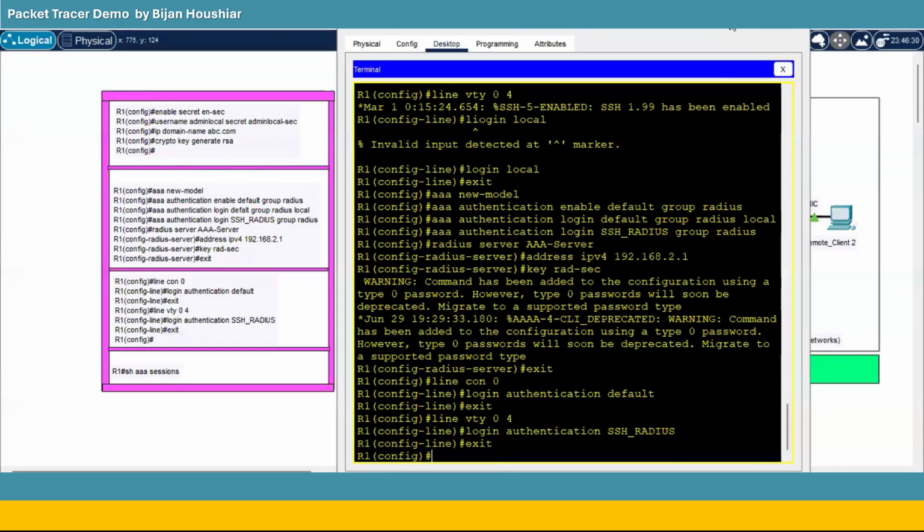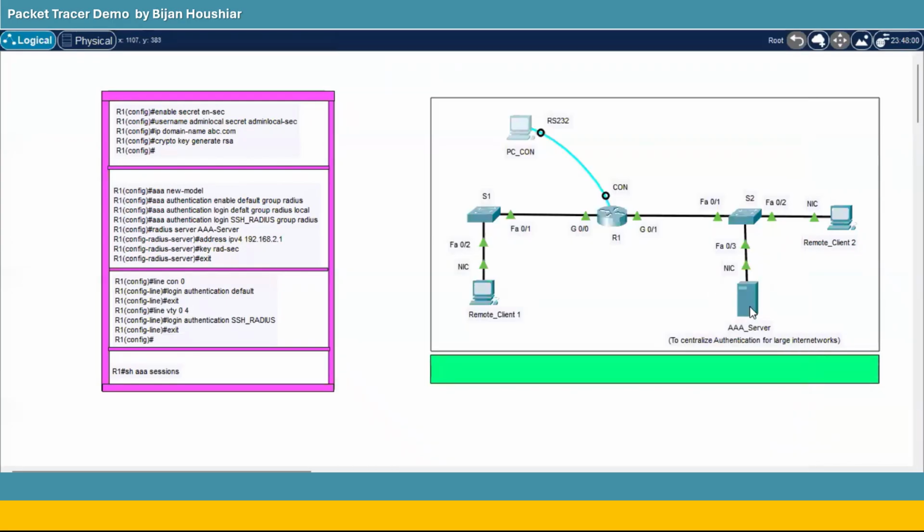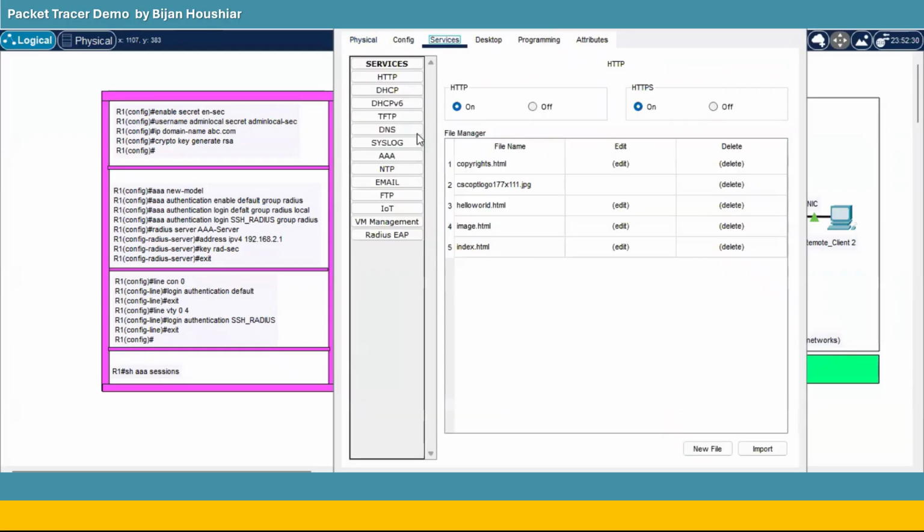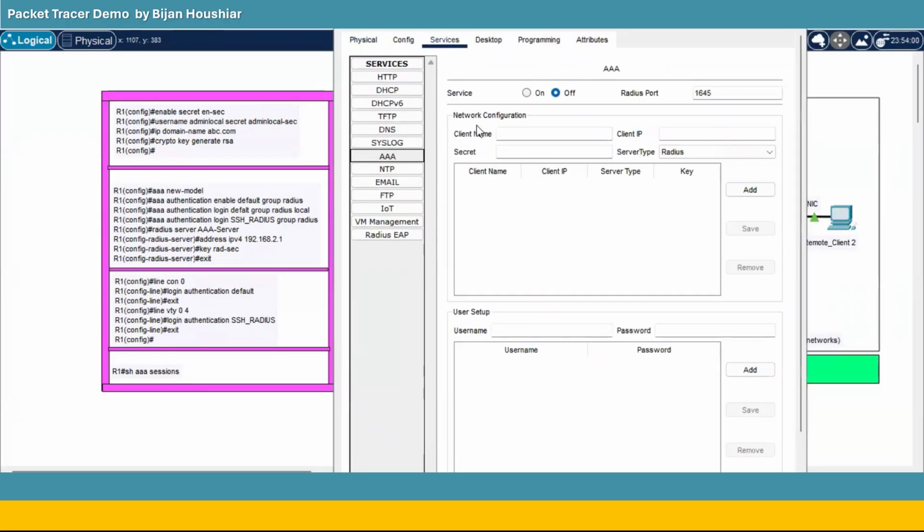For the server, we have to create users that are going to be able to connect to the router. We go to Services tab, we select AAA, we make sure it is on. What are the clients of this? Who's the client of this server? The client name is R1. The client IP address is 192.168.1.254. The secret between them we configured as rat-sec.